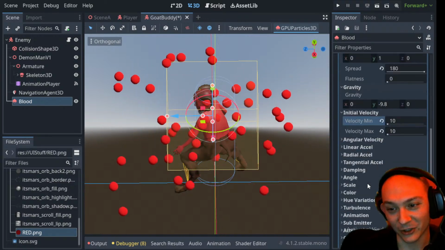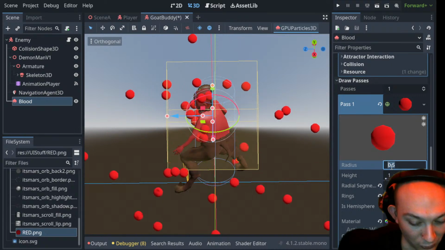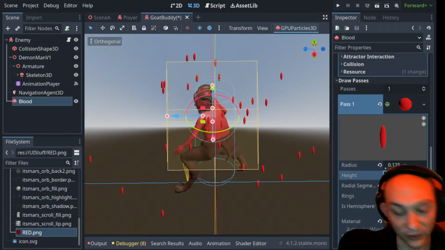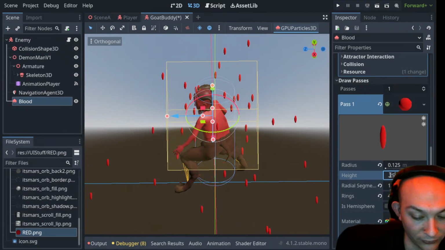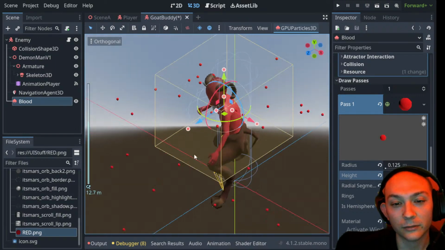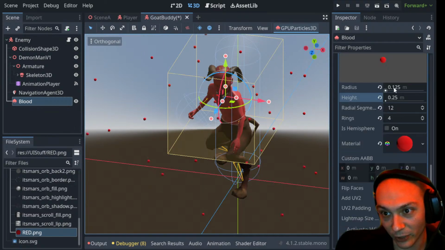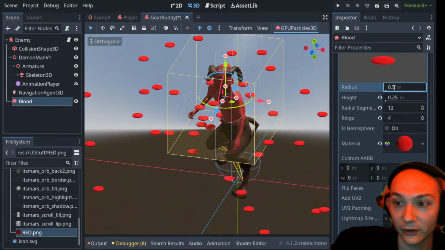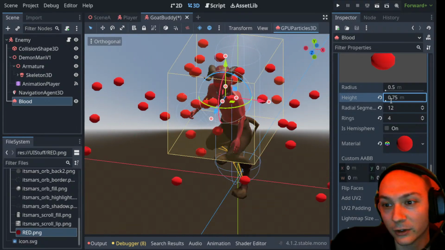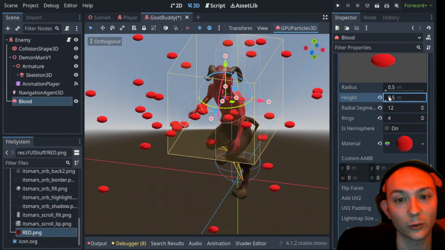We need to make them much smaller, so let's go down to the draw passes. We'll take this to 0.125, and I'm going to take this down to, what would that make it, 0.25, right there. And yeah, that looks kind of weird still, but what we can do is I'm actually going to make these a little bit bigger, 0.5 and 0.75. No, let's go 0.5 or whatever.